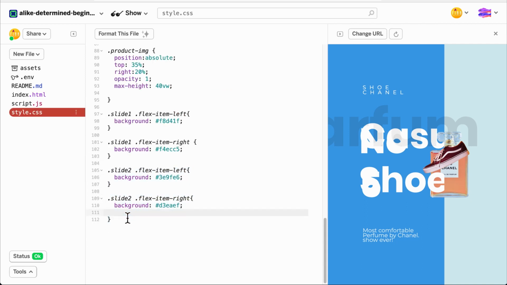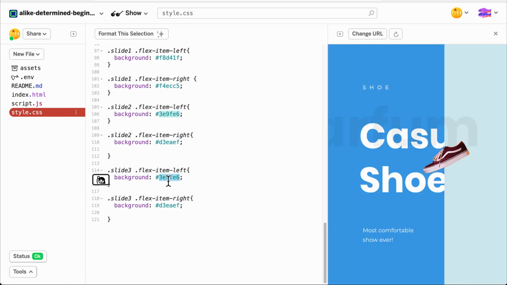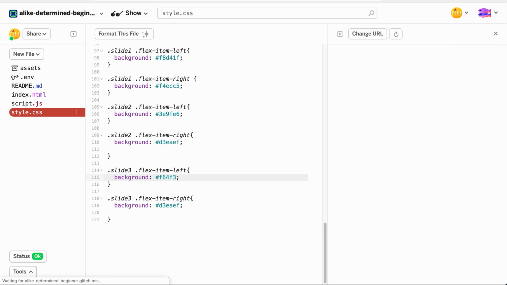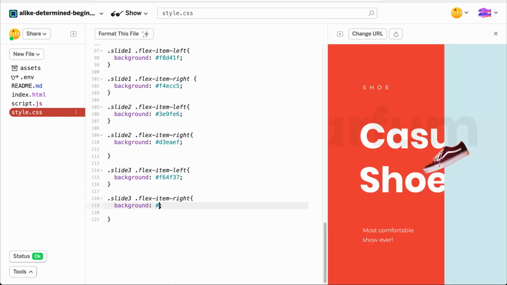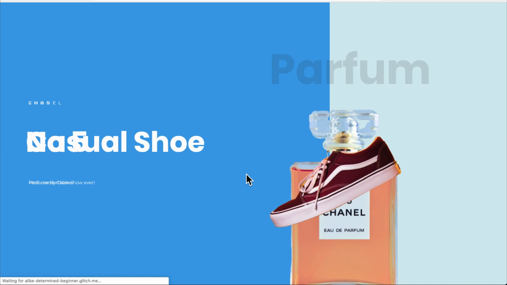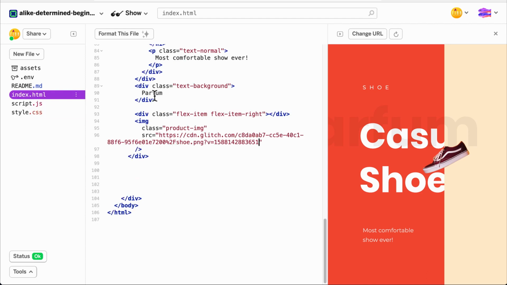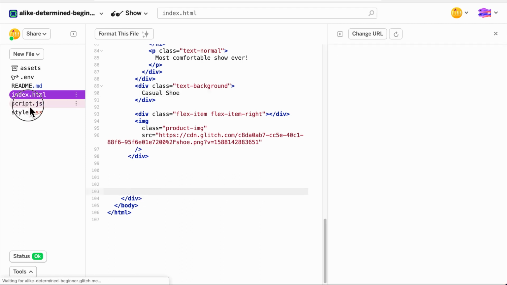Just copy this, paste, put number 3, then I'm going to change the color to something similar to the shoe. All right, let's change this perfume in slide 3. Okay, this is going to be casual.